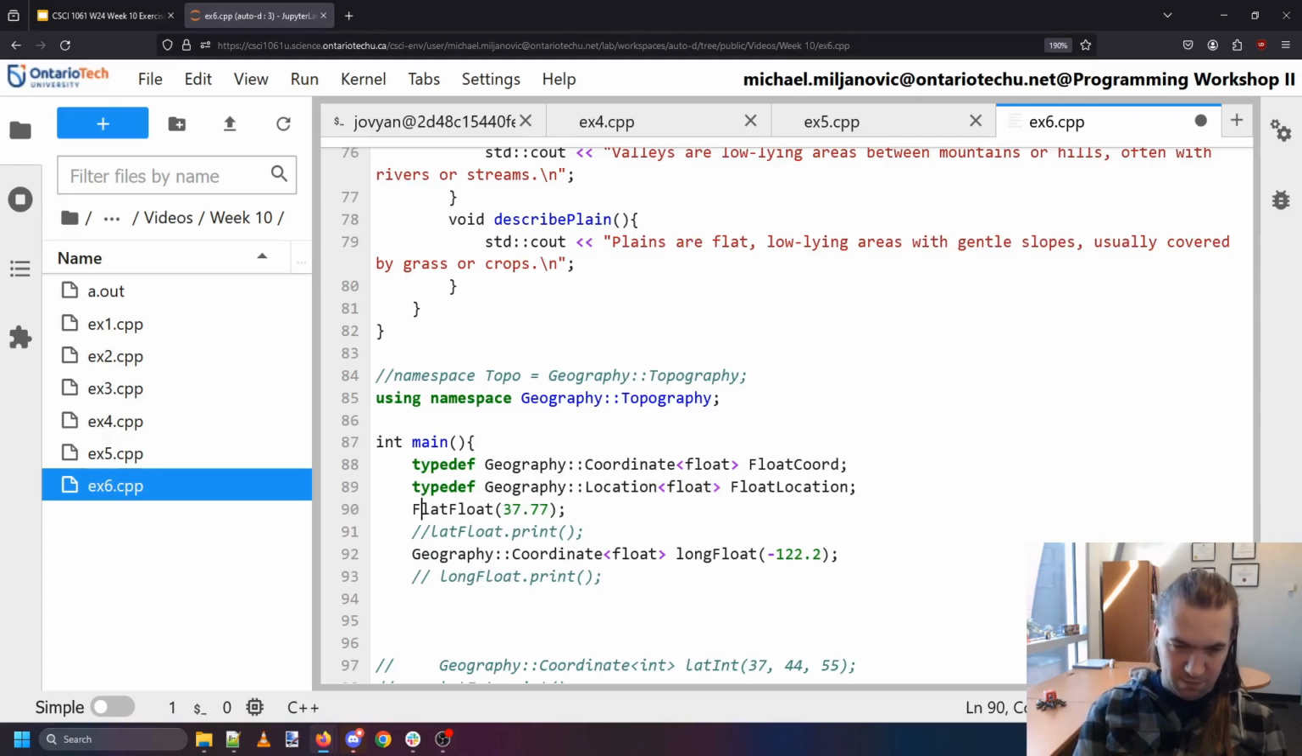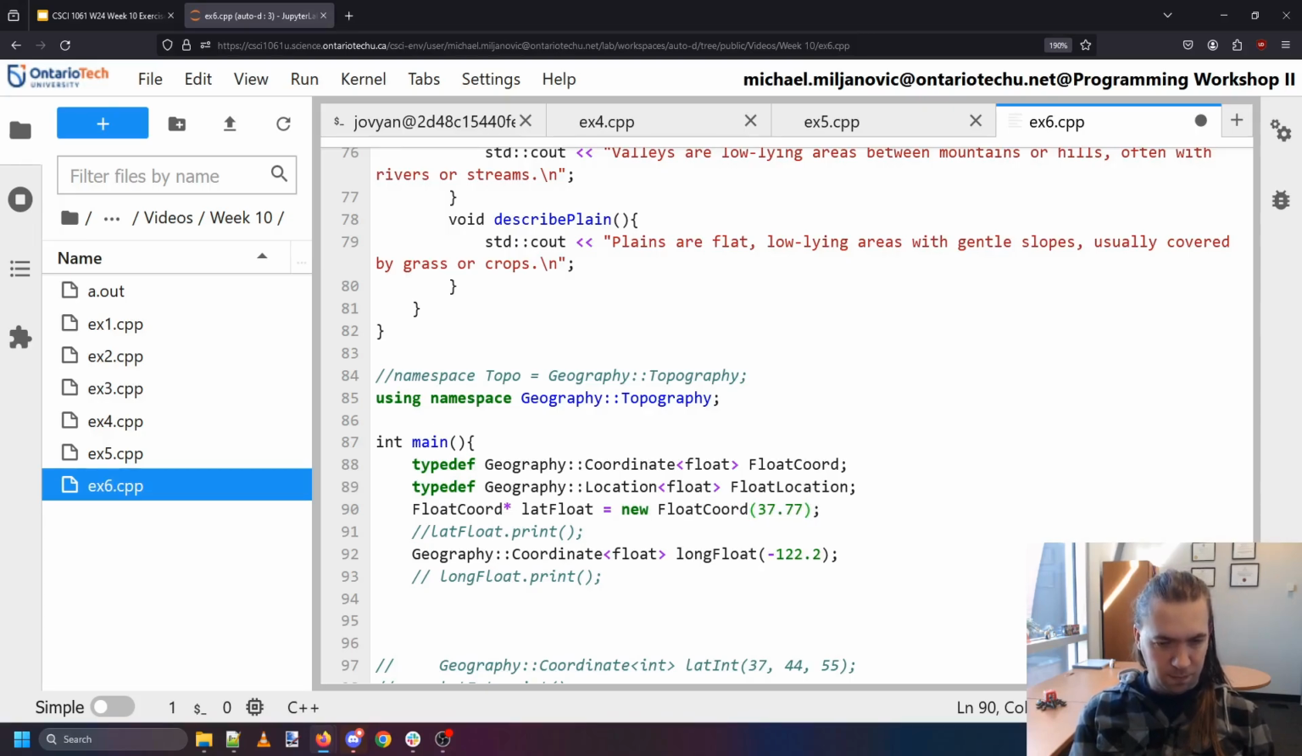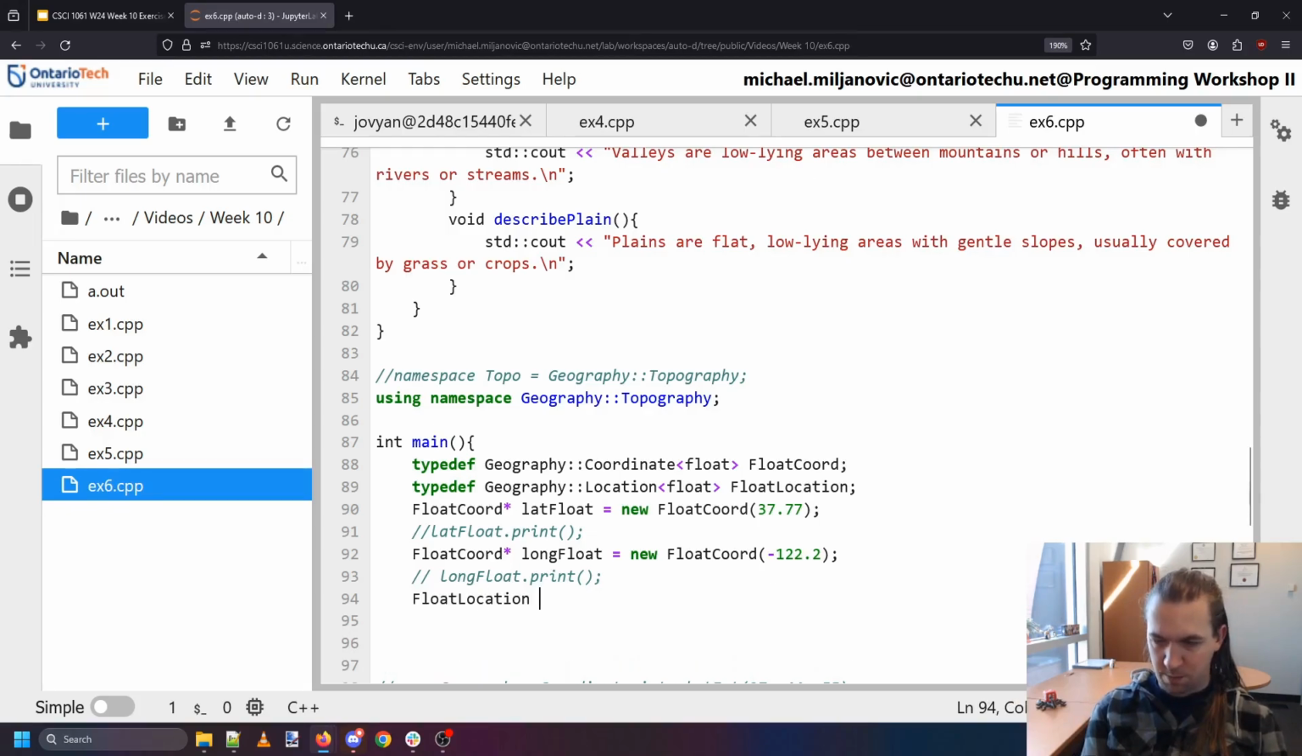So this float coord is actually going to be a pointer called lat float equals new float coord. And similarly here, float coord long float equals new float coord. So now I have pointers to two dynamically created floating point coordinates, and I can put them into a location. So I can say float location, and this also I think I have to do dynamically.